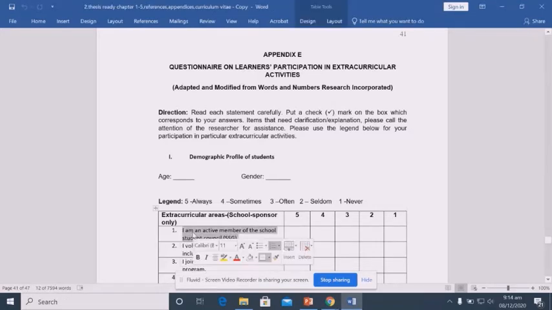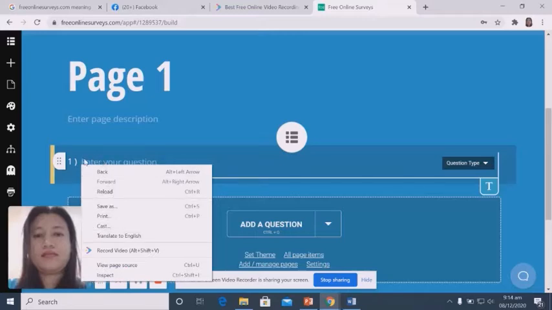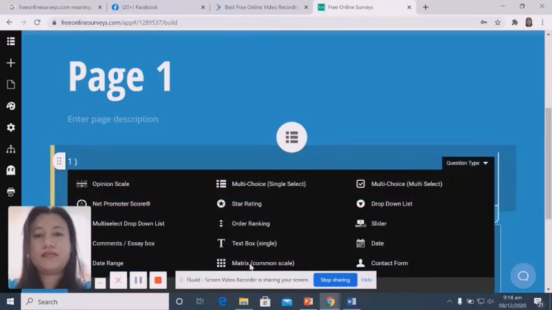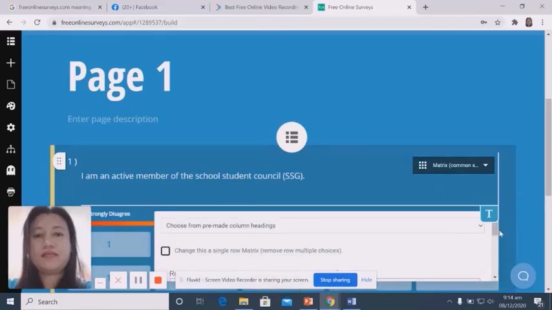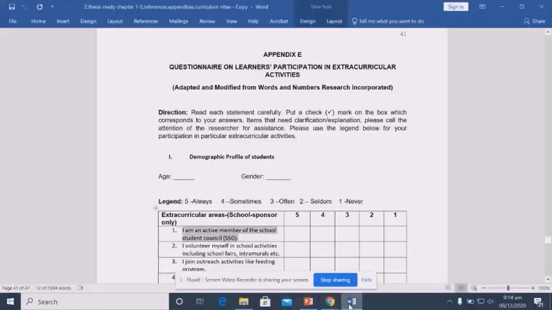I am an active... Okay, so for the question type, you're now going to choose this one, the matrix scale. That is now the matrix scale: 1 strongly disagree, 2 disagree, 3 neutral, 4 agree, and 5 strongly agree. Here, the scale they used is always, sometimes, often, seldom, never. So you're just going to change that one.